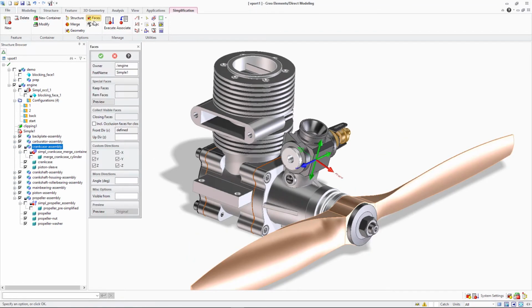And finally, number 5, Modeling 20.5 introduces a new surface-based simplification rule. This new process collects all faces visible from the outside based on a number of user-defined settings. You can, for example, define the directions that should be considered in the visibility check for outer face collection. After the definition of the front and up direction, you can control which of the 6 principal directions to include.